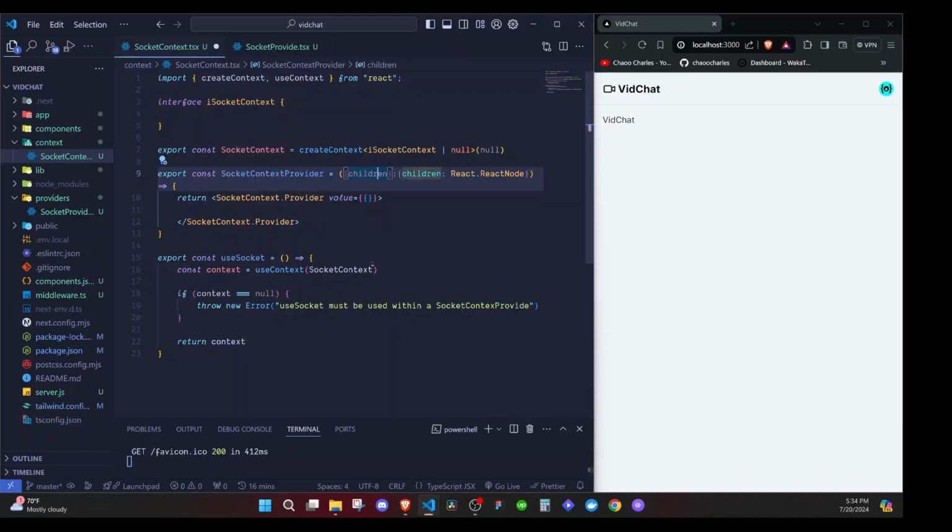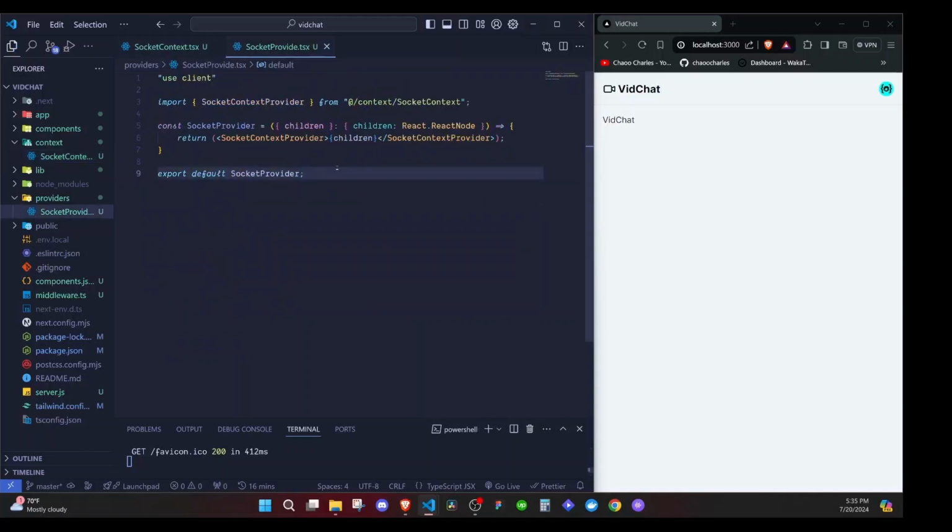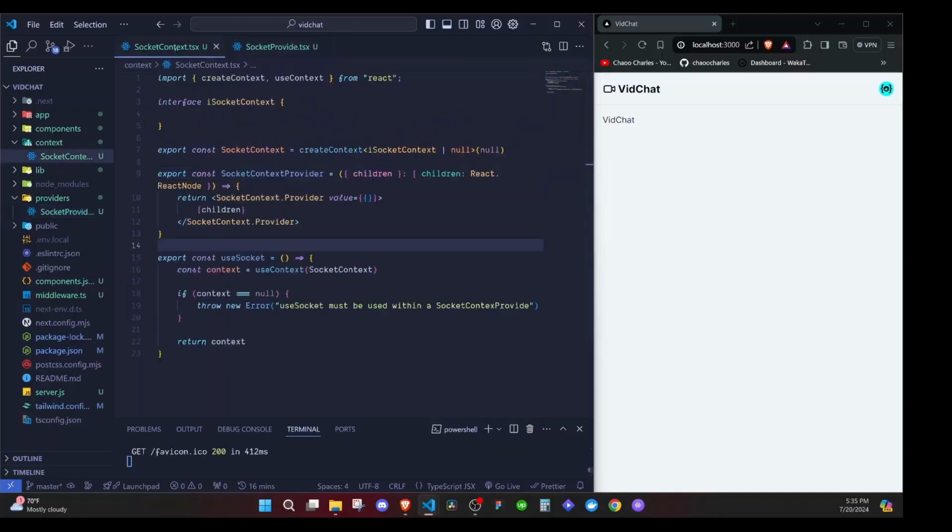We receive the children, and then we wrap these children with this SocketContext.Provider. So right here I'll say children like that. I go ahead and save. The children will be the different components and pages in our application, which now will be able to access the values that we'll be able to define right here.